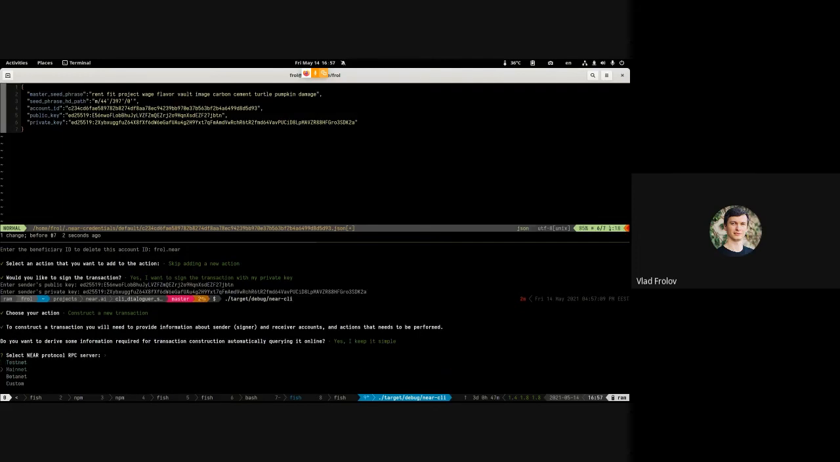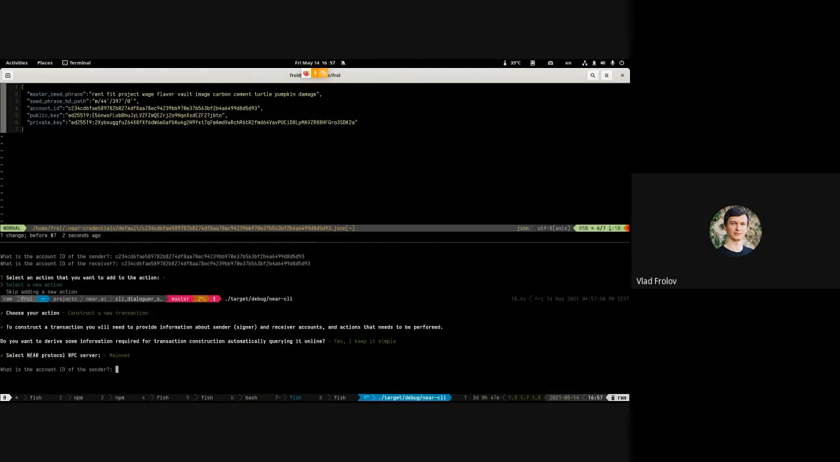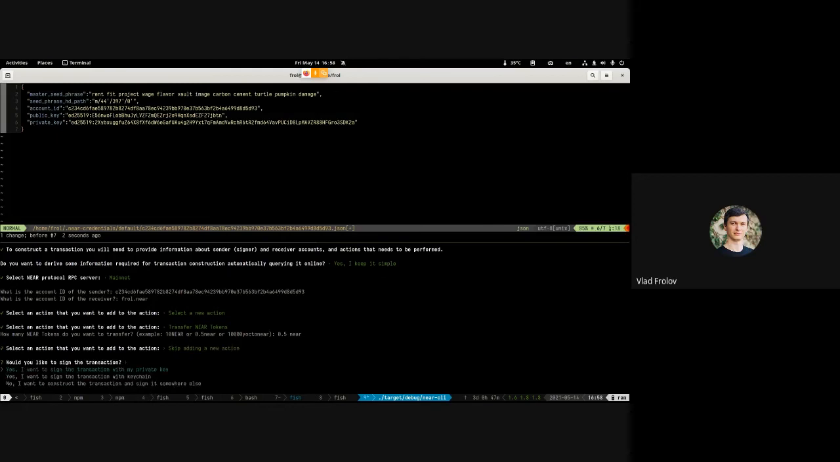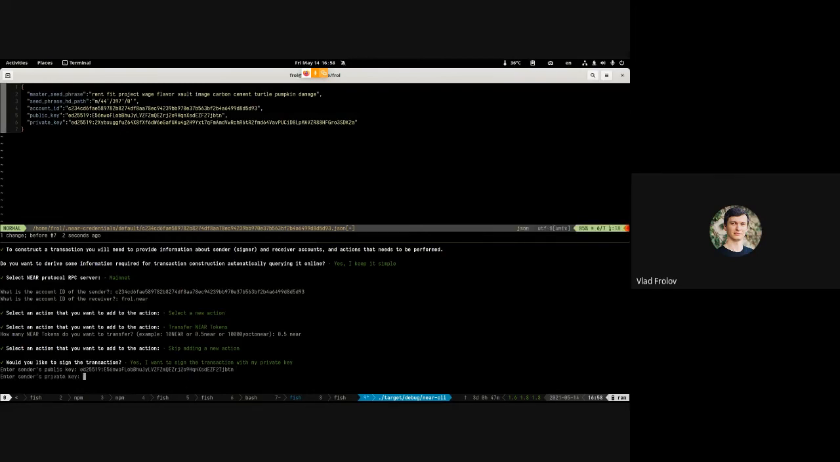Let's do something like transfer. The account, no, not the account name. Account name. Mainnet. From this account name to Frolov.near. I want to transfer 0.5 tokens. 0.5 near. Nothing else. Private key, well, public key is this one.